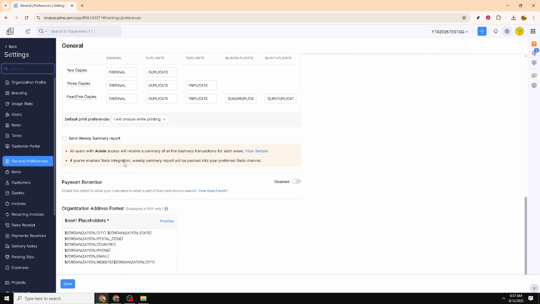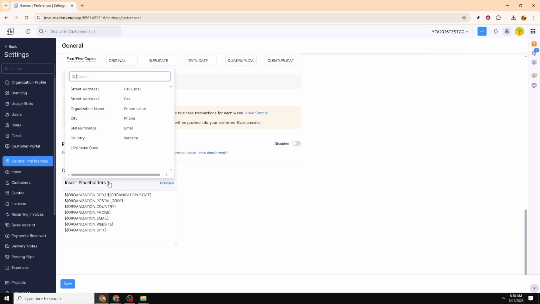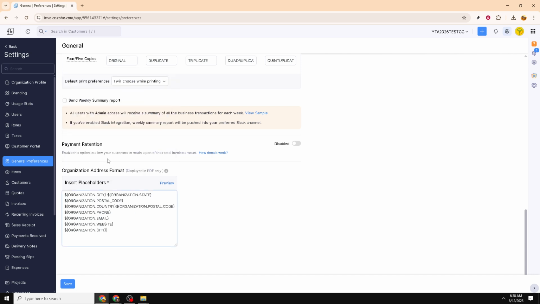Now, you need to locate the section titled Organization Address Format. This is the area where you can modify and customize how addresses appear on your invoices, quotes, and credits. It's perfect for when you need your addresses to align with a specific format required by your clients or regional conventions. Once you've found the Organization Address Format section, direct your attention to the Insert Placeholders button.